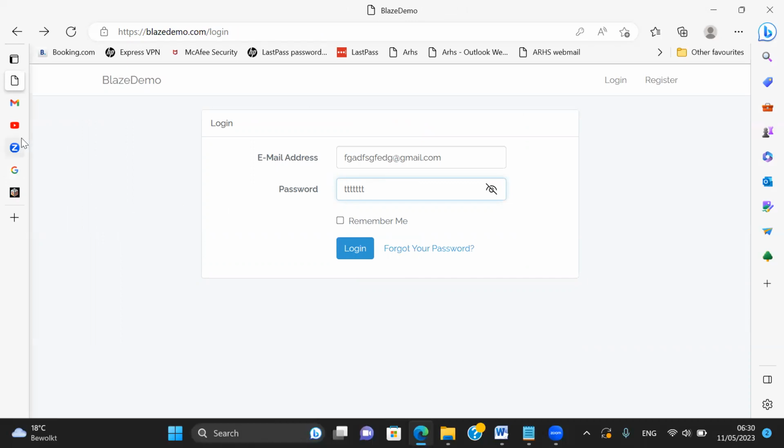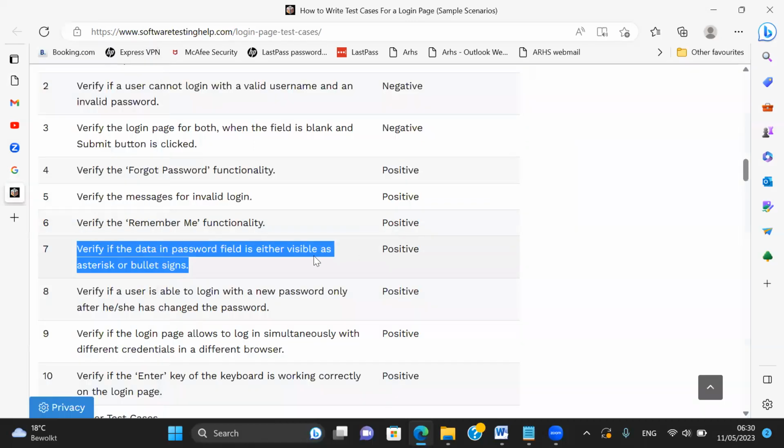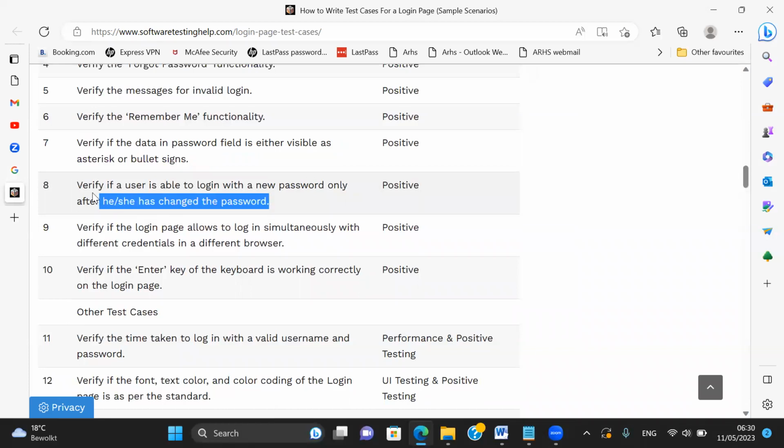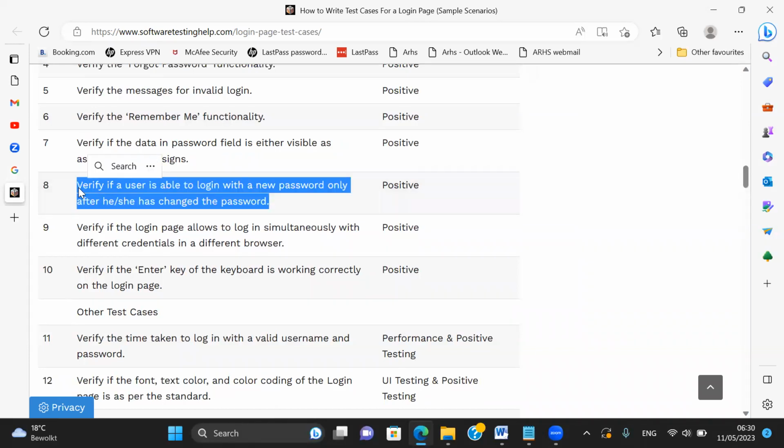So now you understood, right? What type of test cases we can write? Verify if a user is able to log in with a new password only after she changed the password. So they're doing forget password. They're trying to set the new password and also they're trying to log in and see. Yes or no?